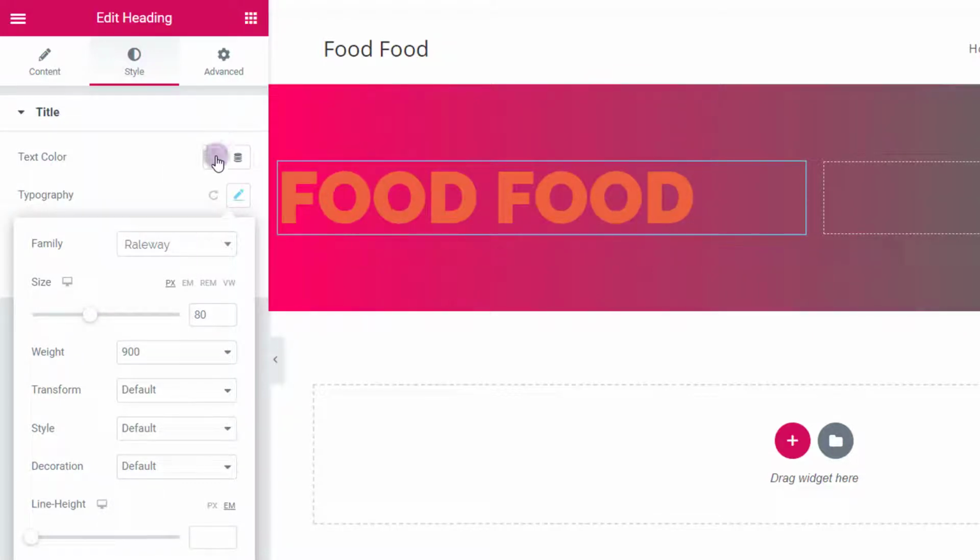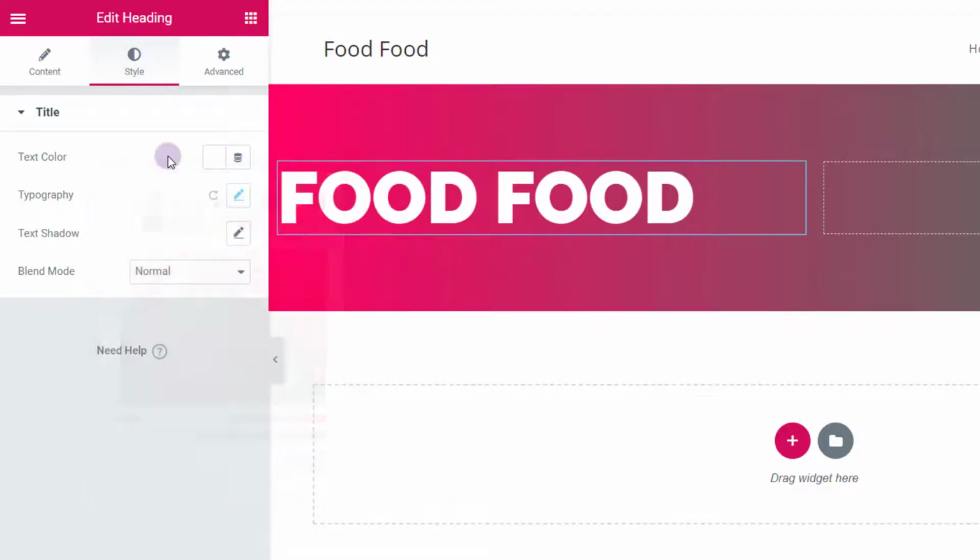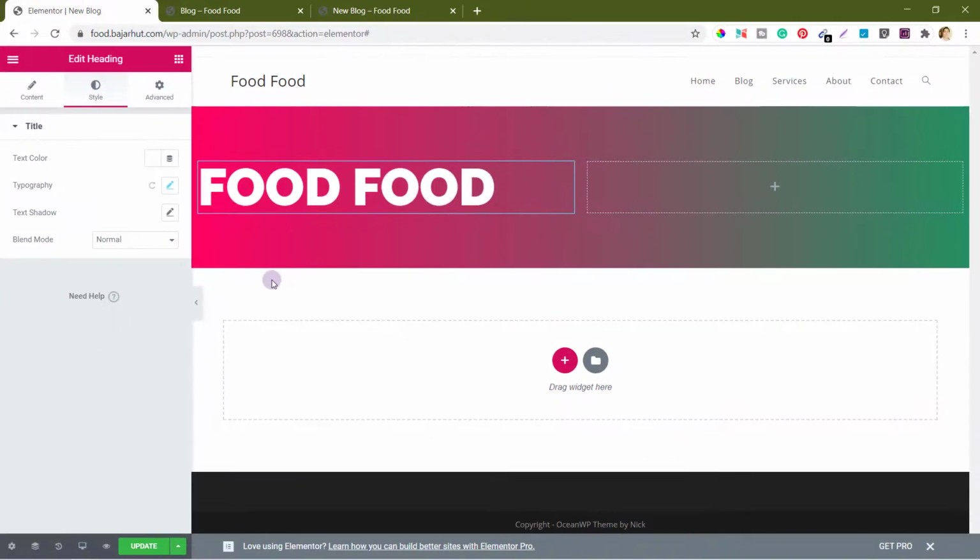And I want to have a different color which would be white for now, okay. I don't want any text shadow, so I'll leave it like this, okay. I'll just click on update. Always remember to update your Elementor after you have made some changes, okay. Sometimes what happens is you don't update and you forget, you do an undo and you lose whatever you have done, okay. So that's done.